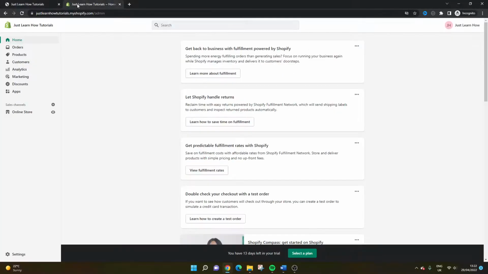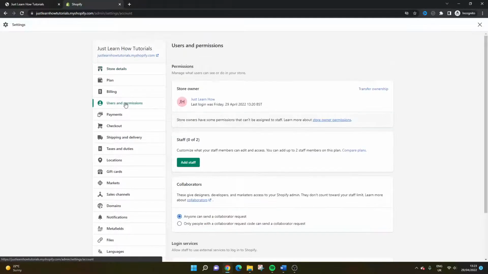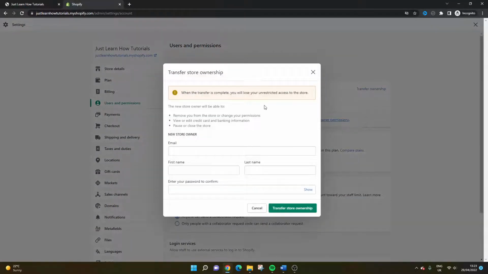So firstly, you need to head over to your admin interface. And from this screen here, all you need to do is click Settings and then scroll down to Users and Permissions. Left click that here. And under the permissions section, you should see a button that says Transfer Ownership. So if you click that, this screen is going to pop up.